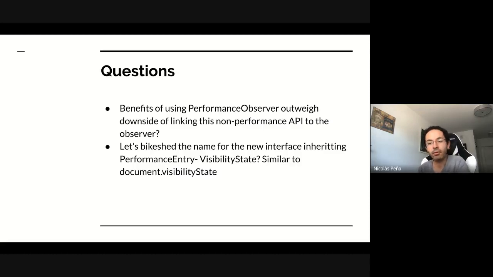And now for my favorite part in every API design, the name of the new interface. I mean, it could be something like visibility state change, but then the first one is not really a change. So it could just be visibility state or visibility state entry. Anyone that's actually good with names want to chime in, maybe? Give a good idea.